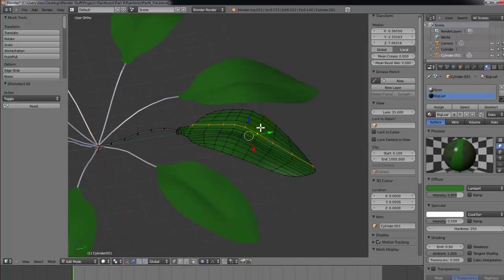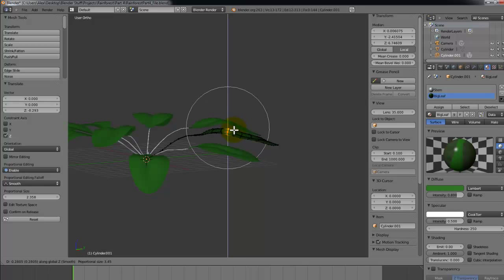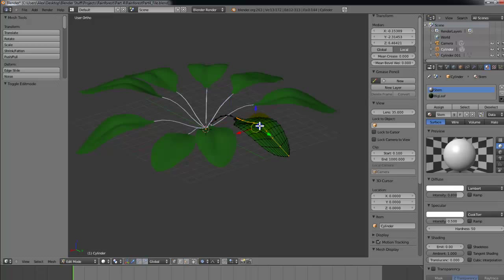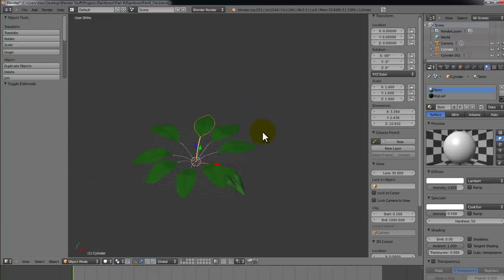Just want to get this loop cut there, and then bring all the vertices down. We're still in proportional editing, by the way, because that way we can keep things looking smooth. And maybe with this here, yeah, okay. And that's really, we can call that it.